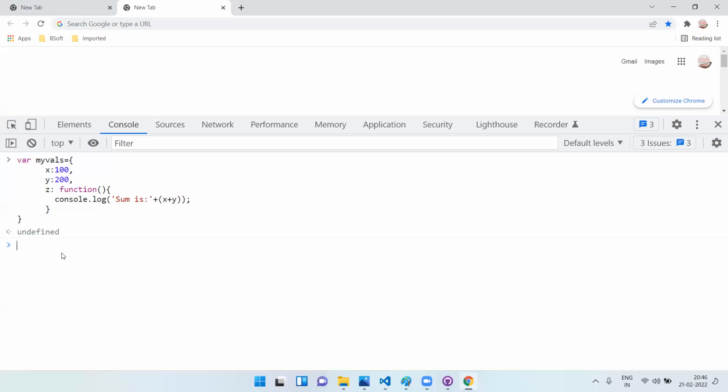Now, if I say myVal.z, so what will the output be here? What is the output now? 300, sir. It's 300. Okay, Prakshal says not a number.